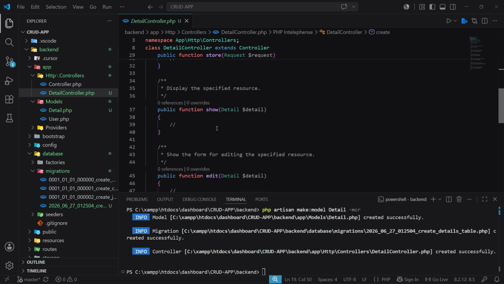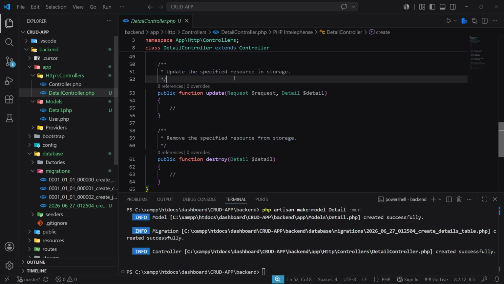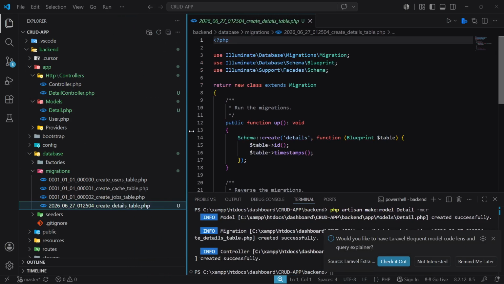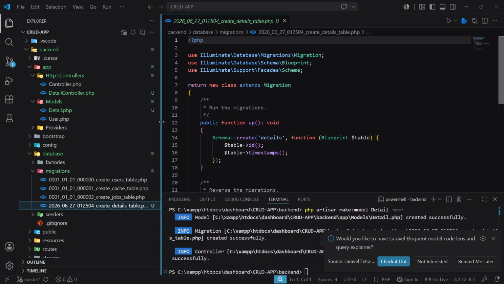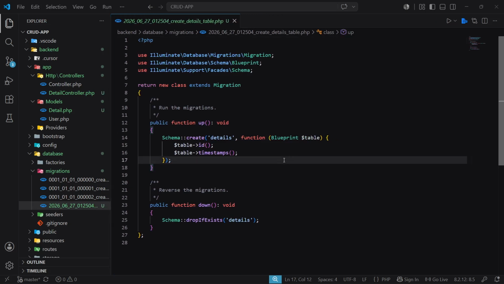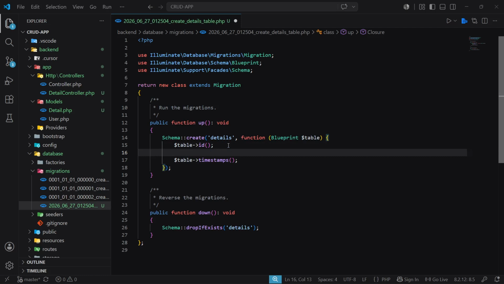So that is what we are going to do. Next thing, we are going to update our migration file, the details table. Let me remove this first so that we can see everything clearly. So inside the details table, we are going to insert the columns that we need.